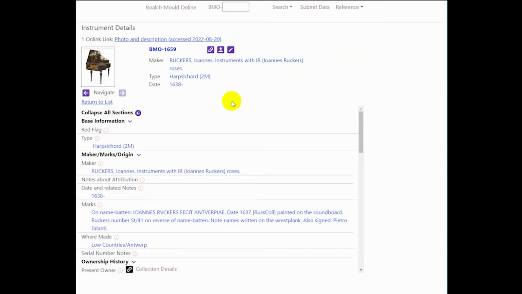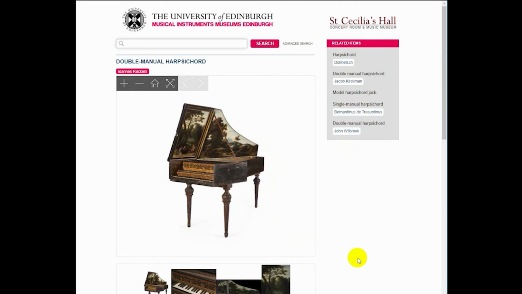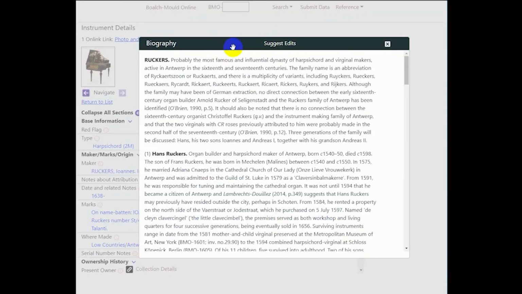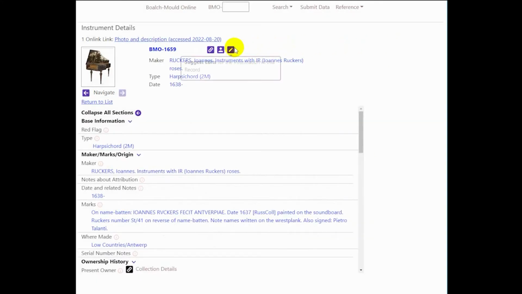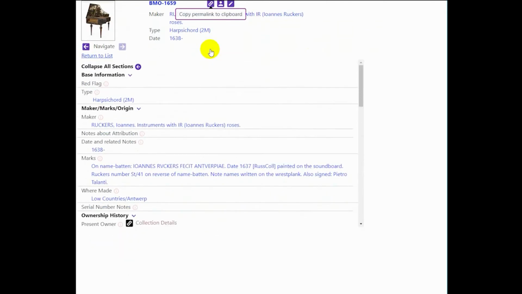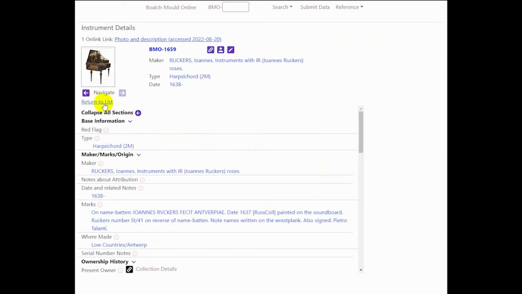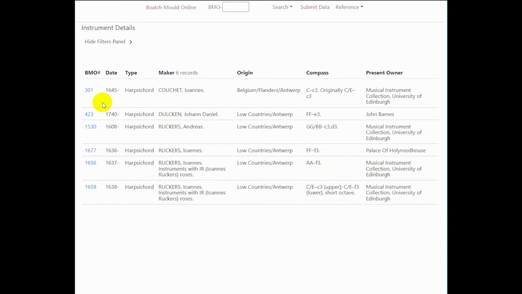Now close the photo viewer and check out the links to see more information online, including photos, specifications, and demonstration videos. Now view the biography of the maker by clicking this icon. Want to send someone a link to this instrument's BMO record? Clicking on the link icon copies a permalink to this instrument's web address, ready to paste into an email or document.